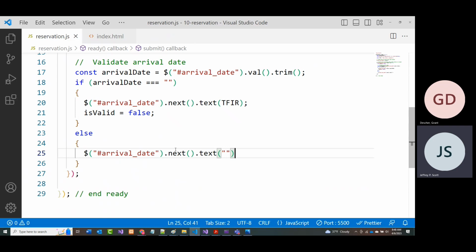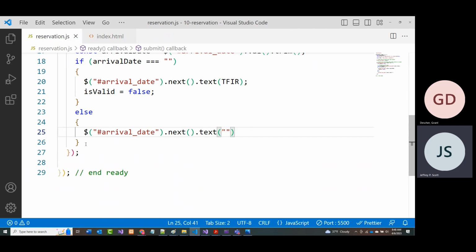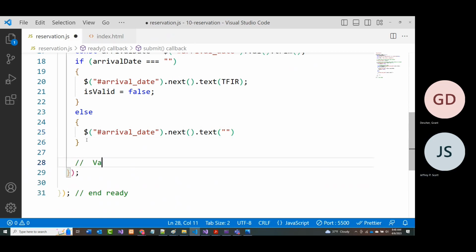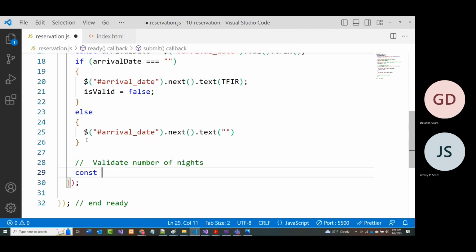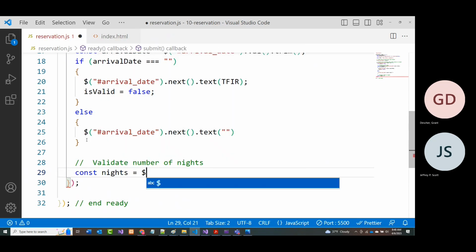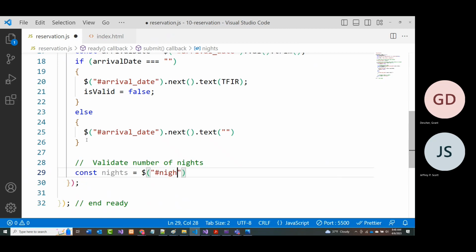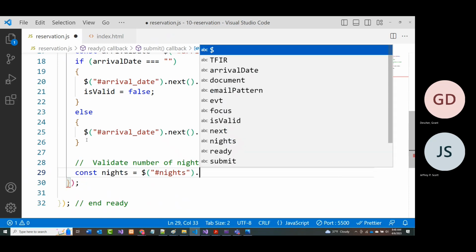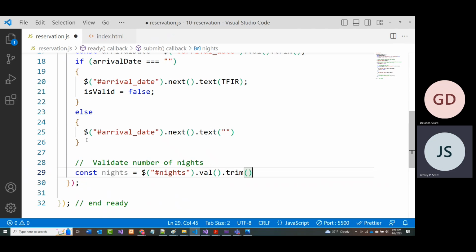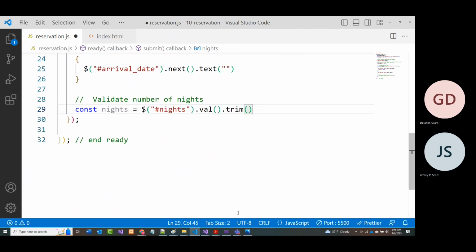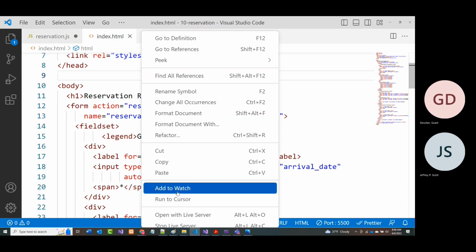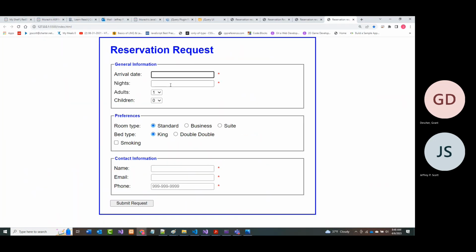Next, we have to go in and validate the number of nights. So we're doing it very much the same way. Now, one thing we don't have to really check in here. Take a look at it. We actually do have to check and see if it's not numeric.